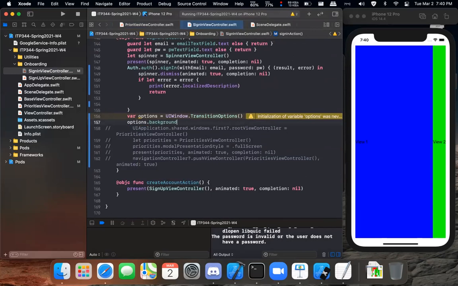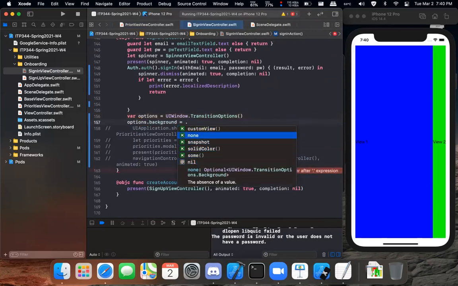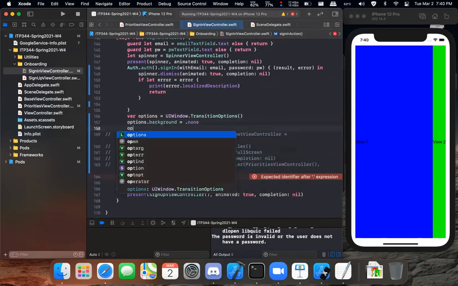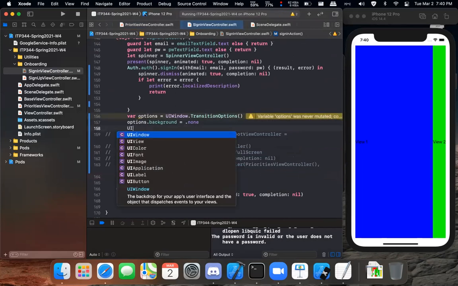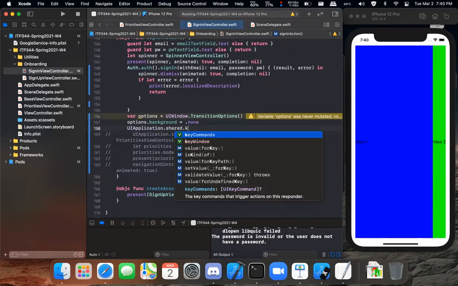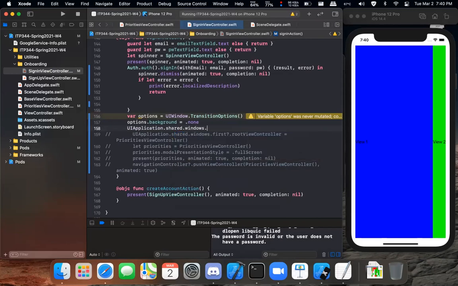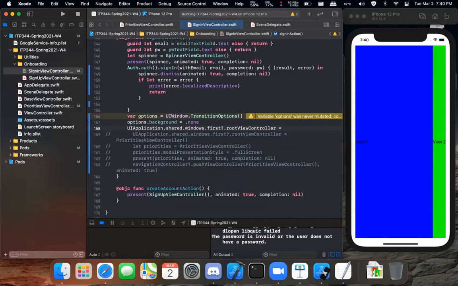So let's go ahead and do background first. We can see you can either have no background, which is black, which obviously isn't good. But let's set it to none first. Let's just keep everything as default for now, so I can show you how the individual settings affect things. So, shared, oh, key window. Okay, this is already like windows.first, root view controller equals. Oh, sorry, dot set.